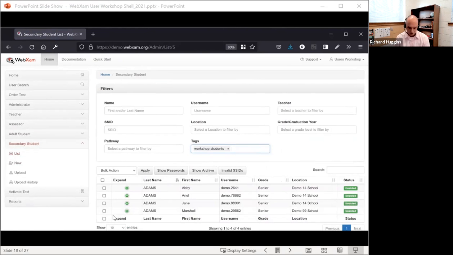The other place where you may use tags is in activating tests. When you get to the last step when activating tests, you can choose to limit the list of students by a tag. So for example, if you wanted to make sure that you're activating a test for all of your first period students in global foods, you can add a tag for that, and then in activation, limit that student list to students in that first period class.